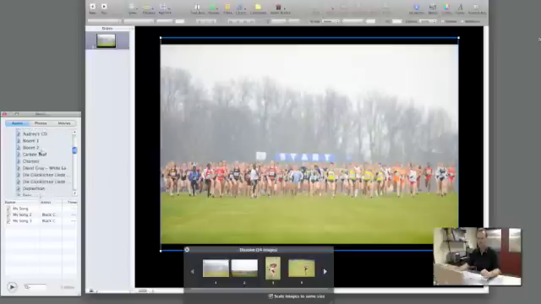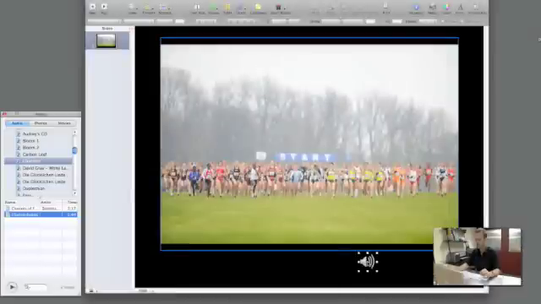I'm going to scroll down to some music I have selected here. Because this is a running race, you really can't go wrong with good old Chariots of Fire. So I have an edit of Chariots of Fire I'd like to use. I just click on that, and I drag it right onto my slide. And you'll see a little audio icon appear on the slide.